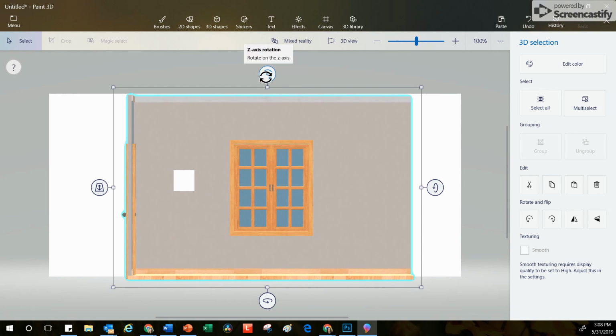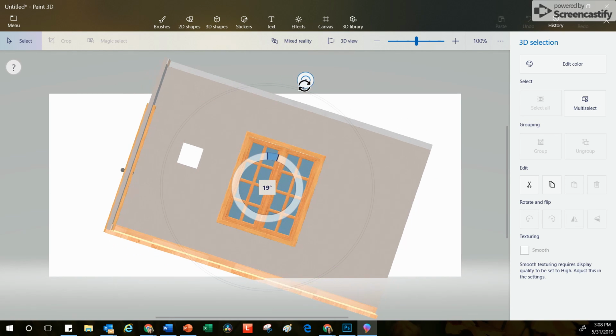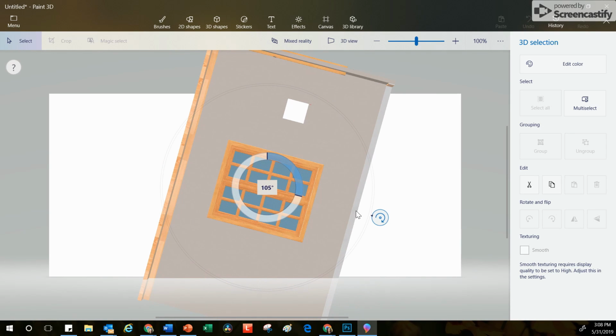This one up here is going to cause the center to stay anchored into position, and then it's going to rotate around the center.